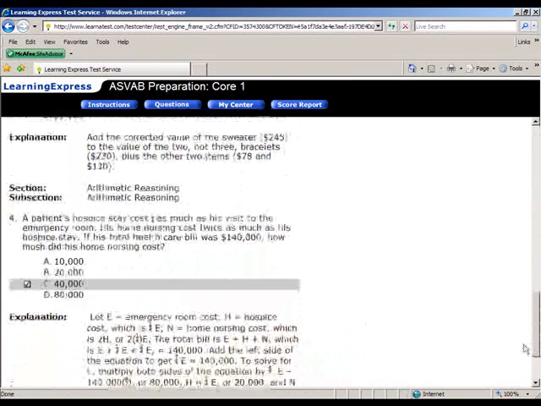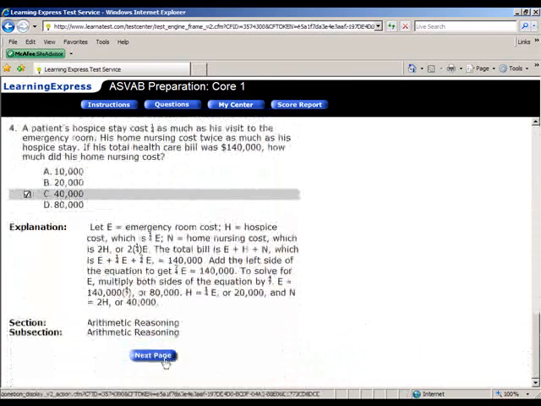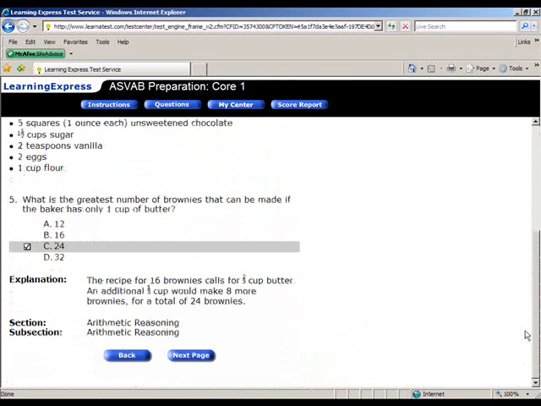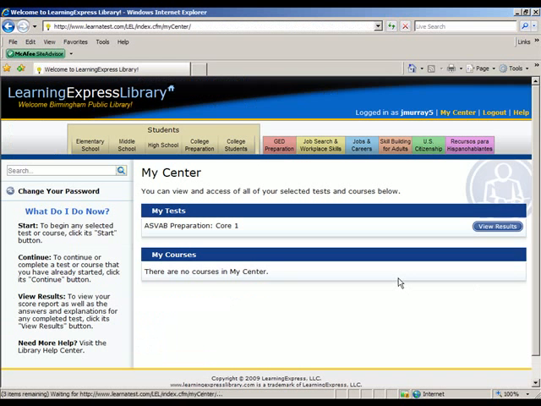For assistance in navigating Learning Express Library, first click on the My Center button at the top of the page. Then click on the Help link at the top right-hand corner of the page. To end your Learning Express Library session, click on the Logout link, also located at the top of the page.